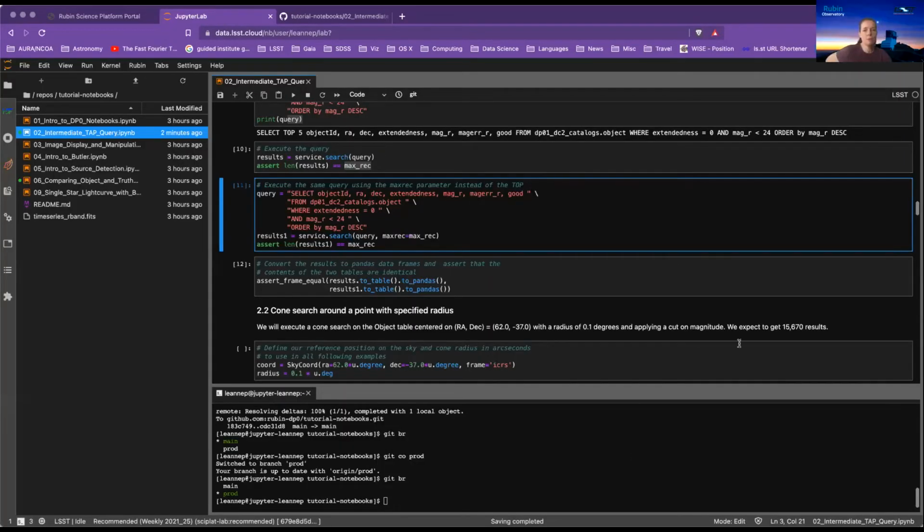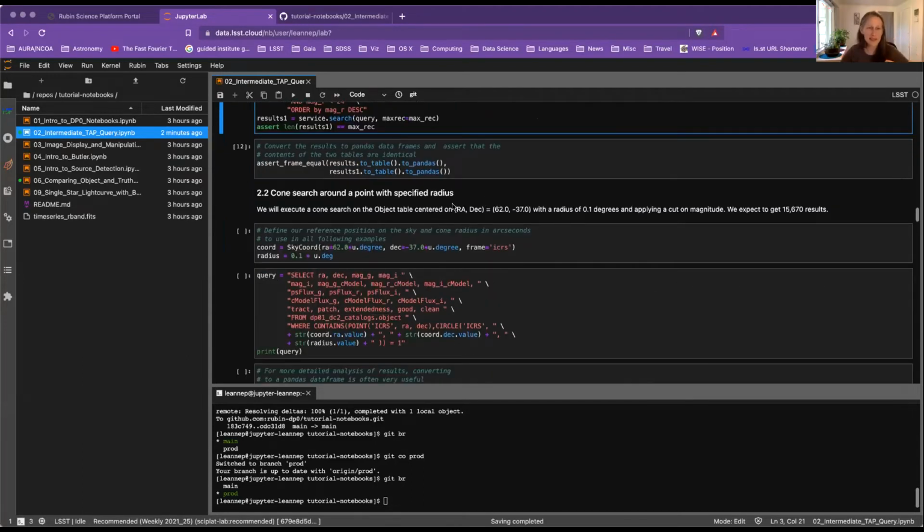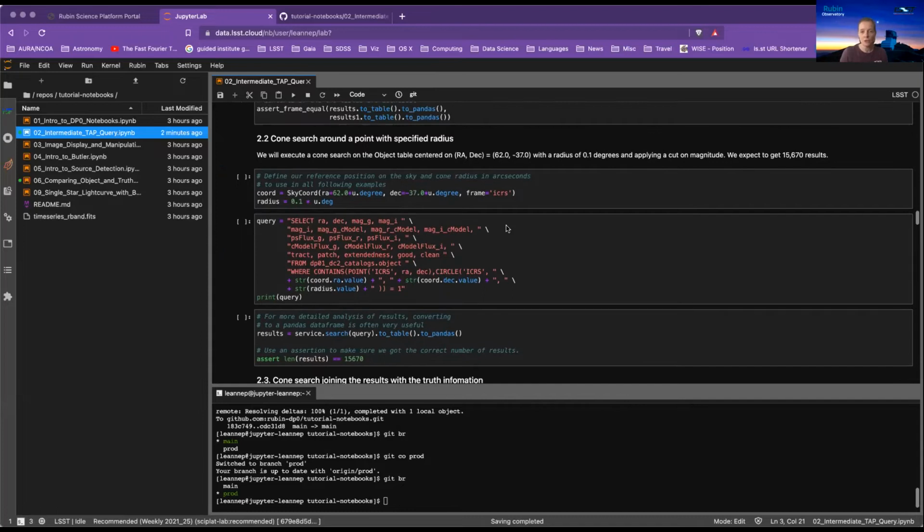Okay, any more questions? You're good to keep going. Thanks, Leanne. Excellent, we're halfway through. So now let's do something more exciting. Let's do a cone search around a point with a specified radius. This is something very common that we like to do in astronomy, and it's also where you'll see some of the added functionality of ADQL.